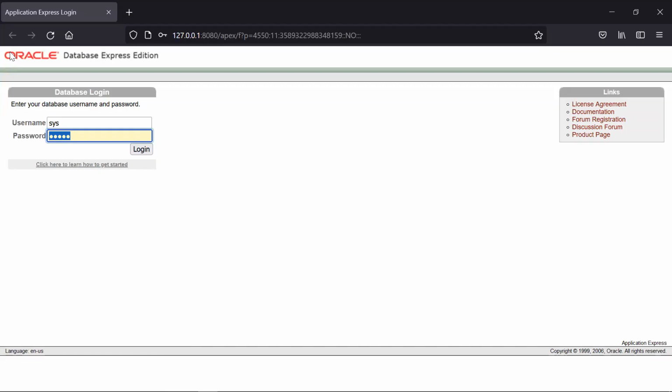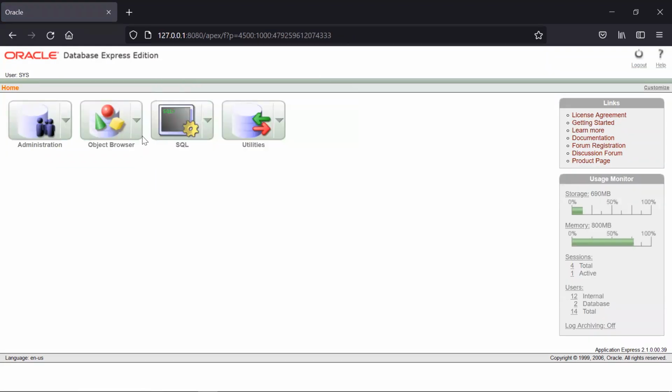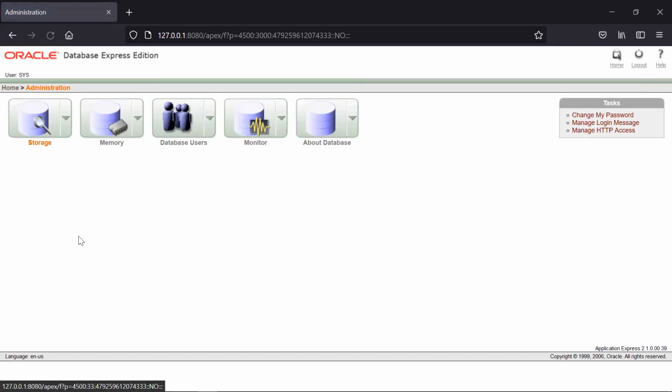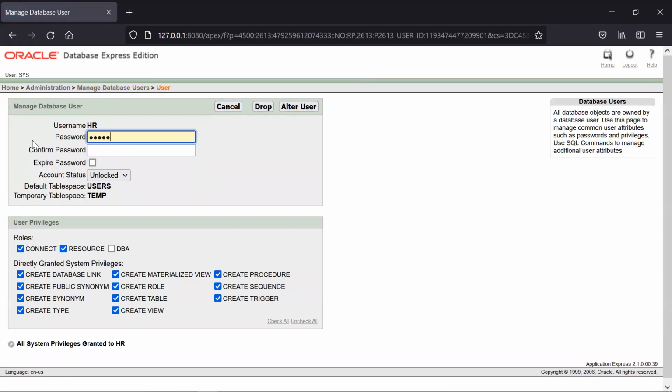Here I have just given the password as SYS. So I'm just logging in, and this will be your database administrator login. After logging in as the SYS user, go to Administration and Database Users, and you can find a user called HR. So click on it.